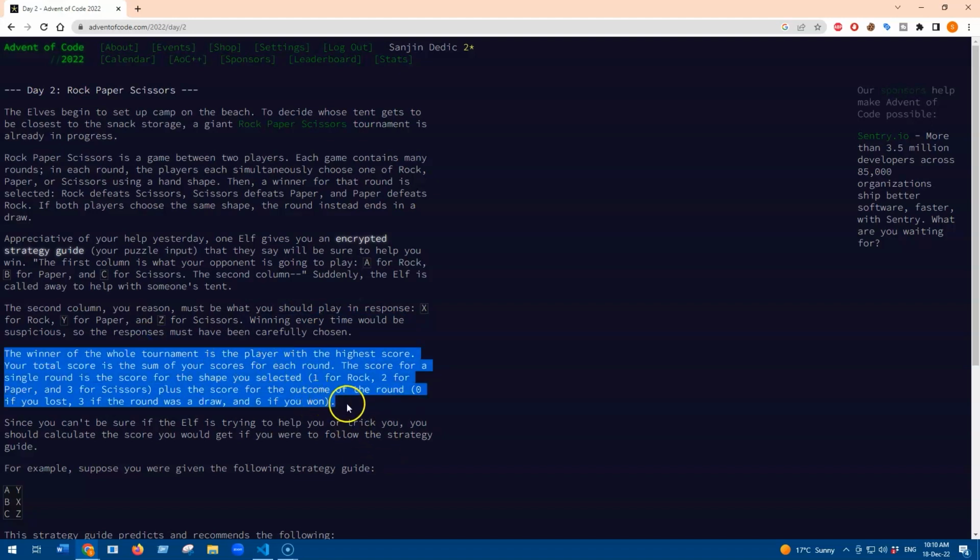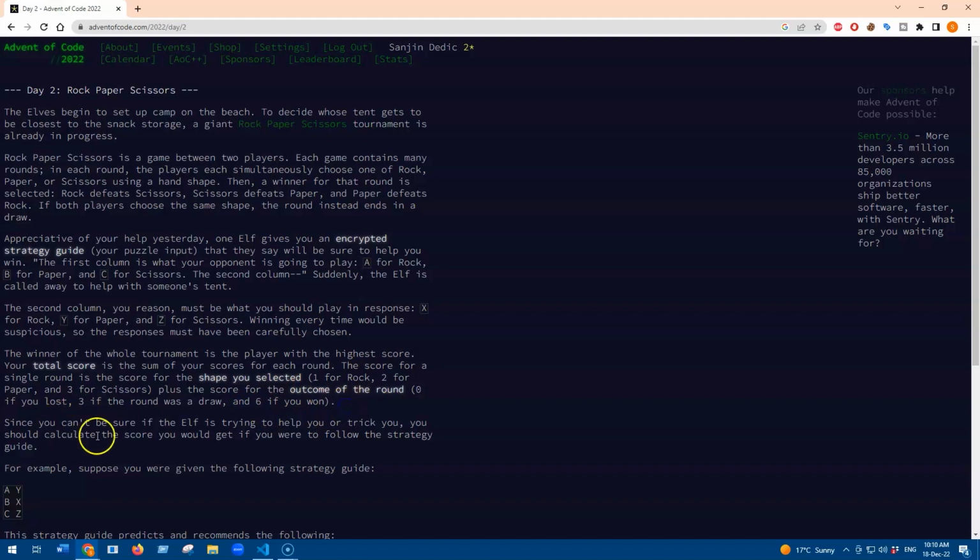The winner of the whole tournament is the player with the highest score. Your total score is the sum of your scores for each round. The score for a single round is the score for the shape you selected, plus the score for the outcome of the round. Okay. 1 for rock, 2 for paper, and 3 for scissors. This is interesting. So you're adding 1 point for rock, 2 for paper, and the outcome of the round: 0 if you lost, 3 if the round was a draw, 6 if you won. So scissors are in a way advantageous.